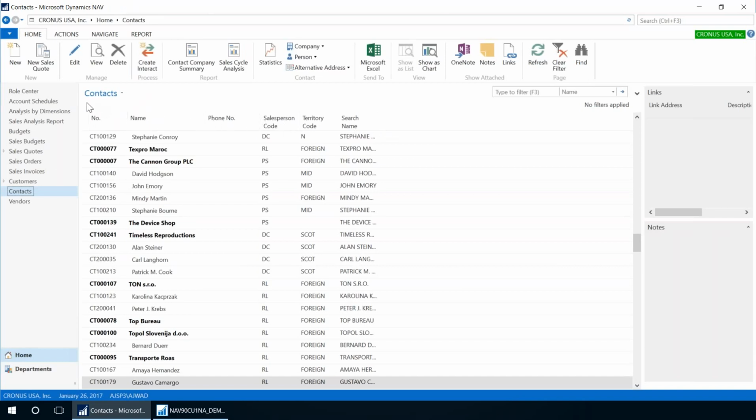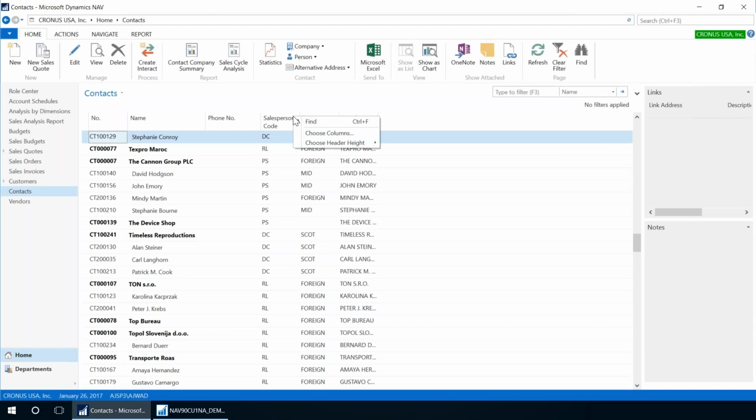Two people might look at contacts in Dynamics NAV, and if they are assigned to different profiles, by default one might see number, name, phone number, salesperson, territory, and search name, and another profile might not show the salesperson code, or the order in which these columns are displayed may be entirely different. Or as I'm looking through contact cards or customer cards, fields may be organized differently. So that is a good distinction to understand between profiles and role centers.